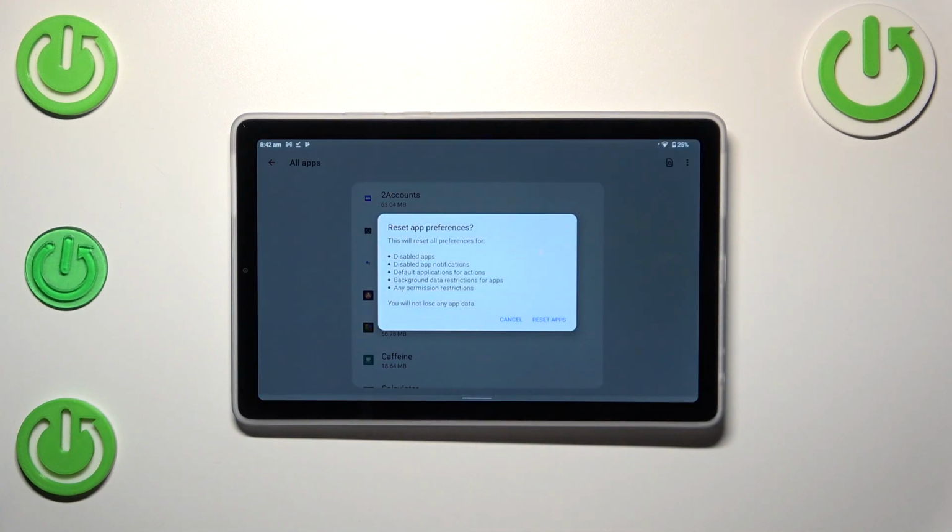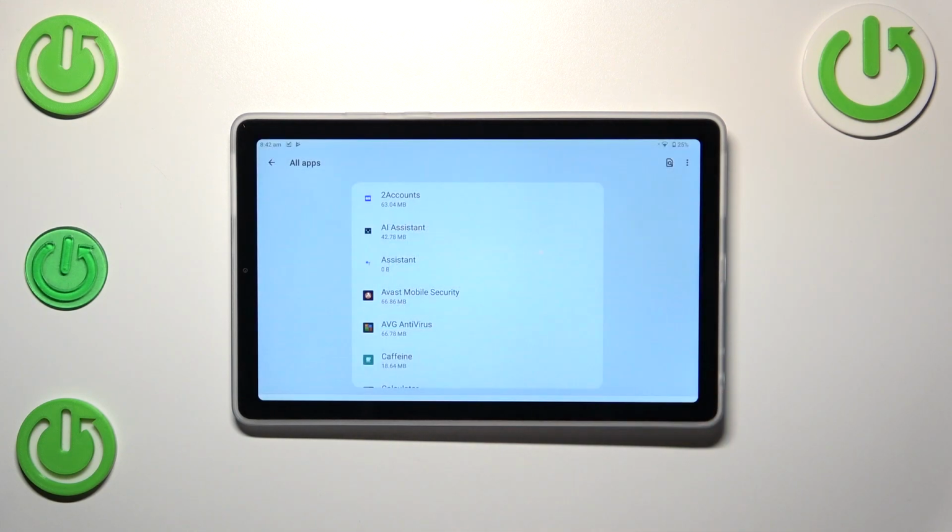Tap on Reset App Preferences, and as you can see, your device is informing you what it will actually reset. So, among others, the disabled app notifications and background data restrictions for apps. What's more, no worries, you won't lose any app data, so simply tap on Reset Apps.